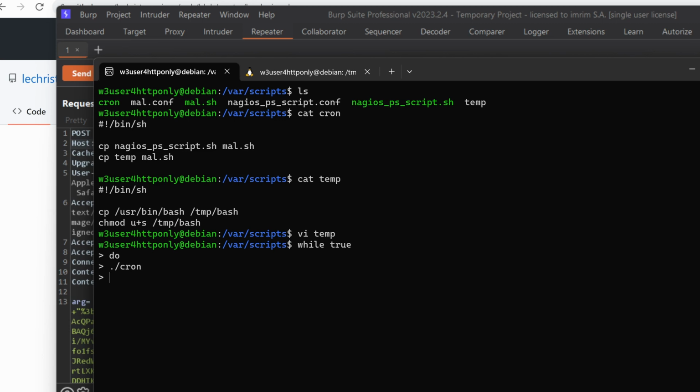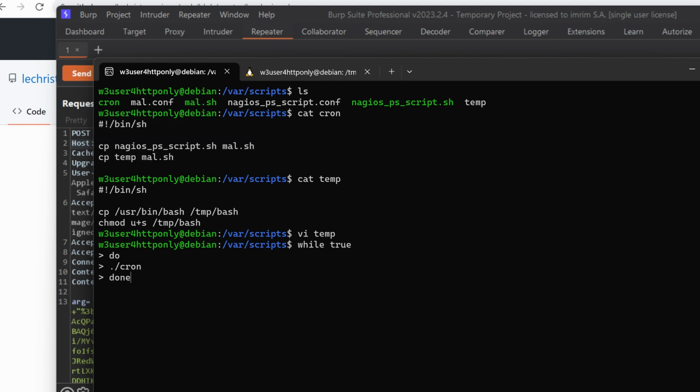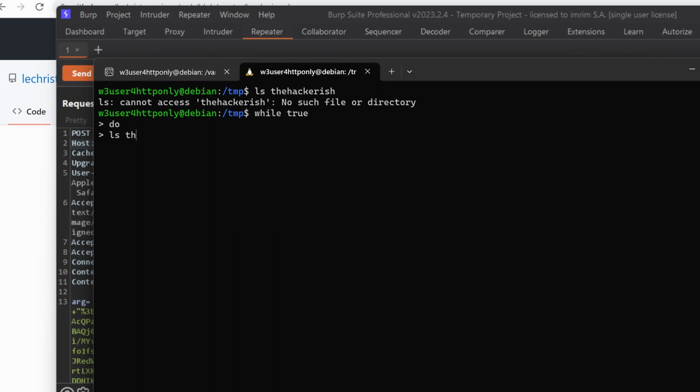Cool. All right, with that said, I'm just going to perform a while loop. I'm going to run cron, which is the script that will perform the repetitive copy, and I'm going to do that over and over. All right. On another prompt, I'm inside the temp directory. So if I ls the hackerish, obviously we don't have such a file. It hasn't been created yet. So we're going to listen for when the file will be created, so that we don't have to run ls hackerish every time. And I'm going to sleep for 60 seconds, 1 minute, and wait until we see that file.